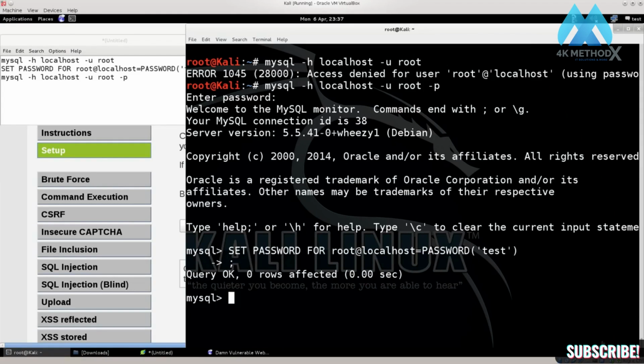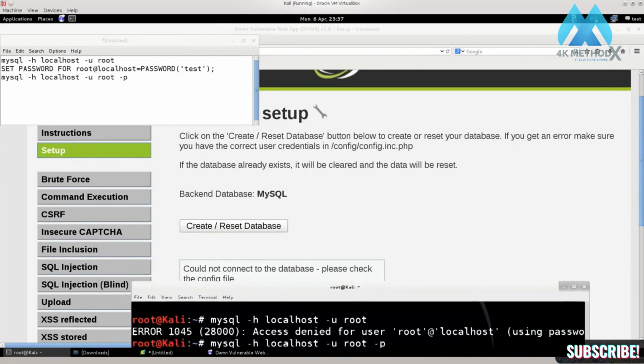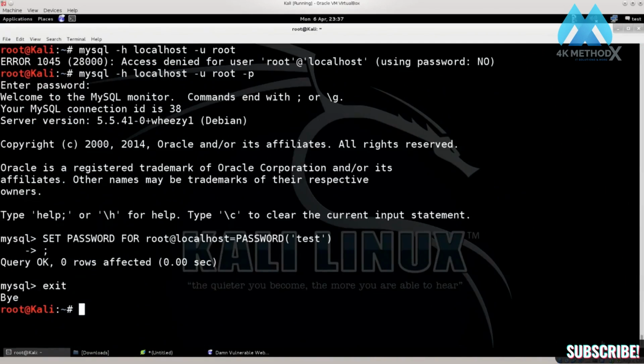Anyway, now that we have the password set up, I'm going to type in exit. And I'm going to go back to my website, see, okay, could not connect it to me. Please check the config file. Excellent. Now we need to clear the screen.